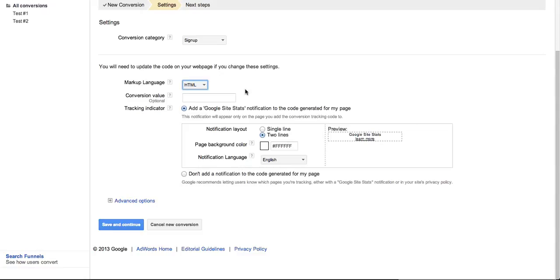Now conversion value, if it's not a purchase and you don't really know or have a way to quantify how much that conversion is, you can leave this blank. Sometimes people have an internal CPA value on somebody contacting you. Say if you're a web design firm and you know that you're willing to pay up to $50 for somebody coming to your website and contacting you about redesigning their website, then you can put a value on that here. This is, again, an internal option that you can add.